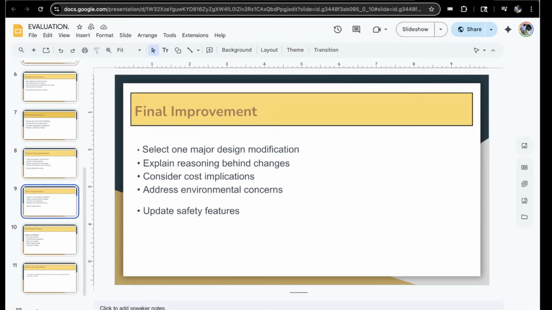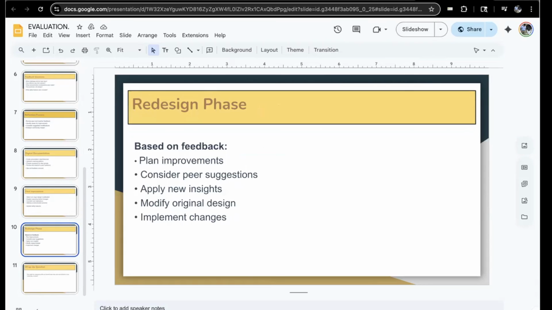The final improvement would include, once they receive their feedback, the teams going back and looking to see if there were some concerns they could address or some cost implications, or maybe just the reason behind the changes that they are anticipating making. And then that leads to their redesign phase.